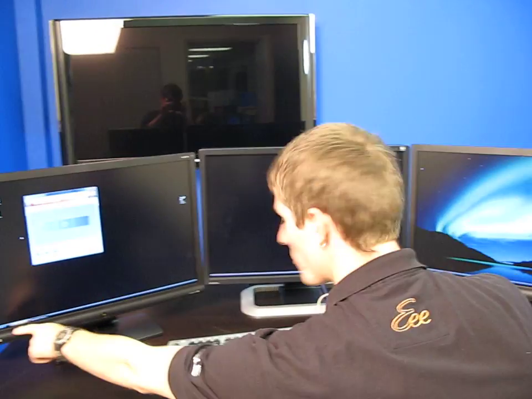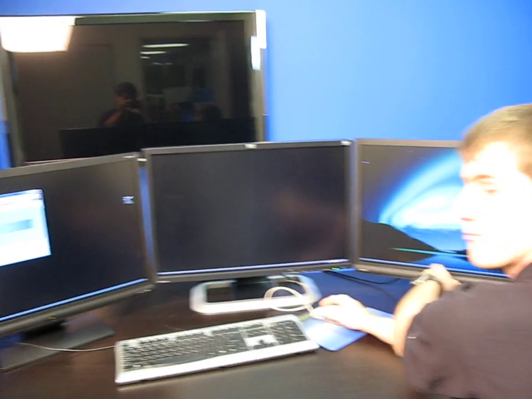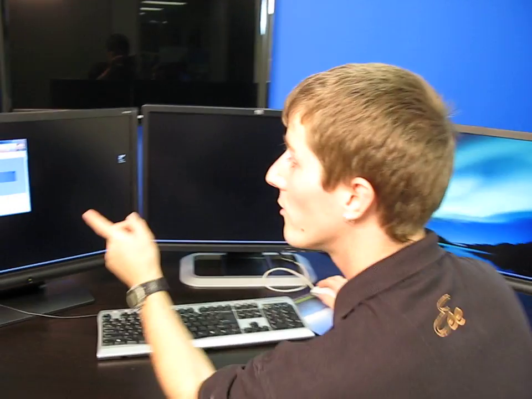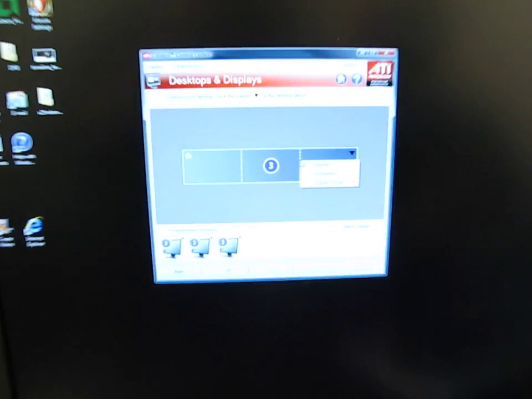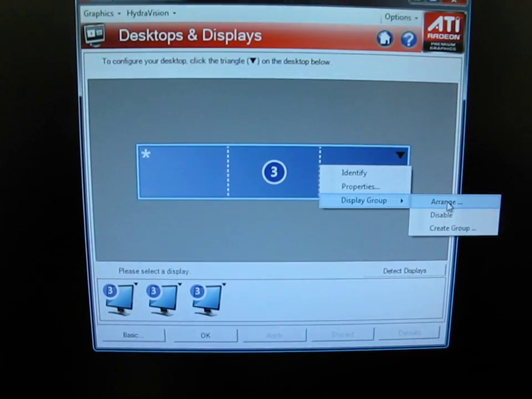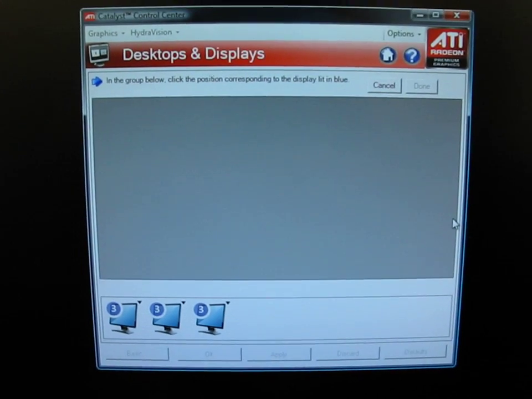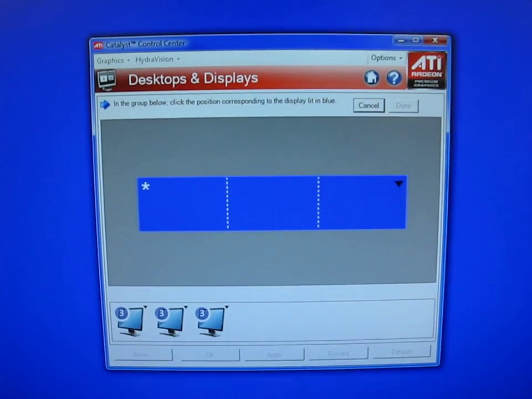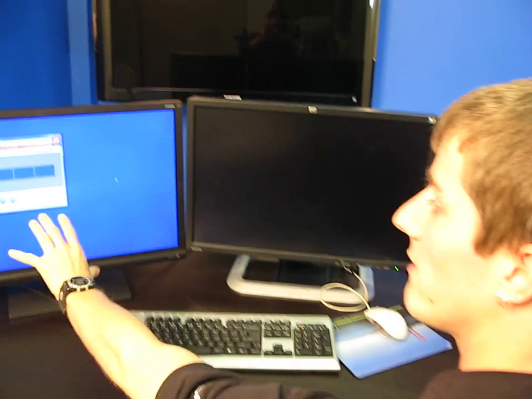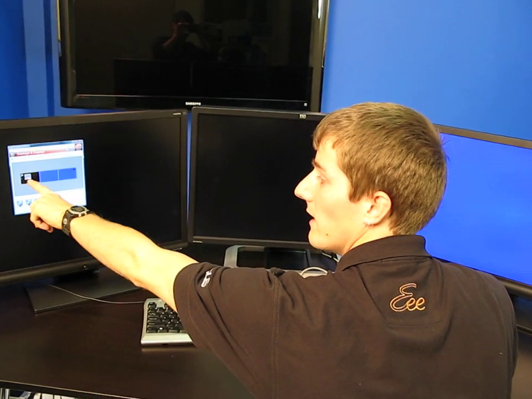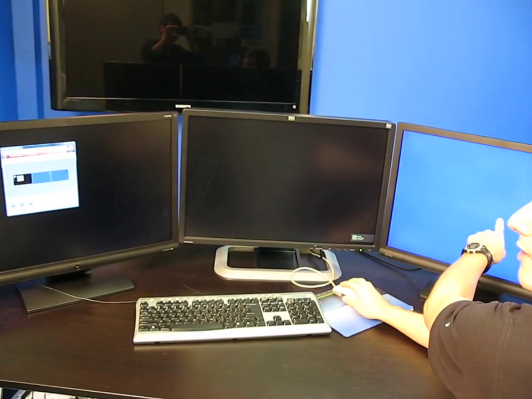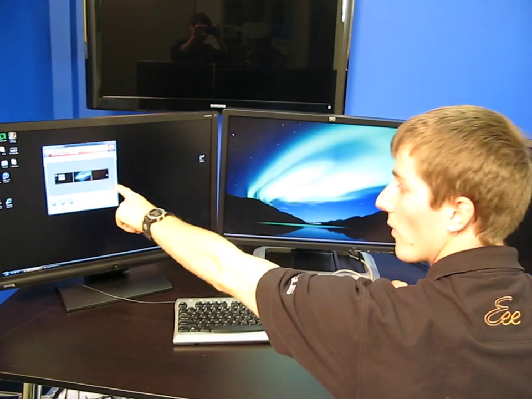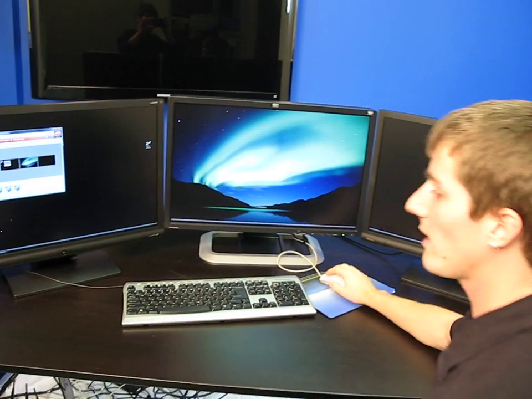My start menu is over here, my clock's here, and then I have some random long taskbar here. So we need to click on the display group and then we're going to arrange it. What you need to do is find the blue display. You can see here, actually, if I can get the cameraman to zoom out a little bit, only one of the displays is blue. So I'm going to click here, the left one is blue. Now the other blue one is on the right. So I click on the right and now it's gone and arranged it in the correct order.